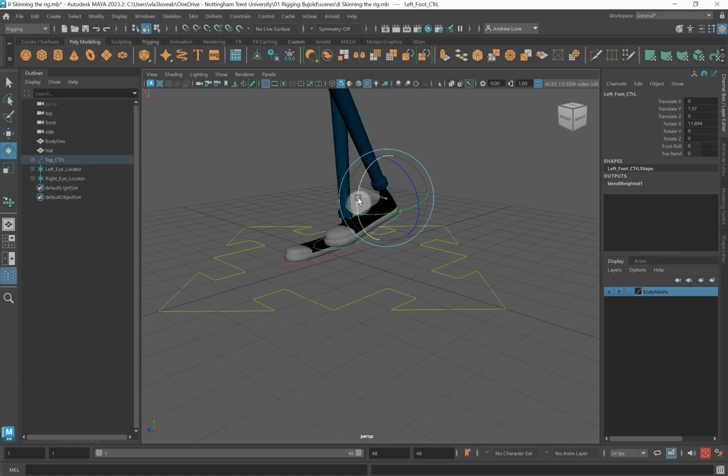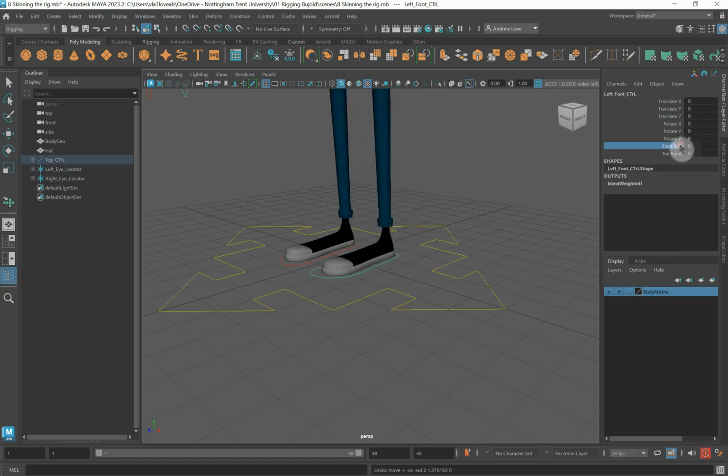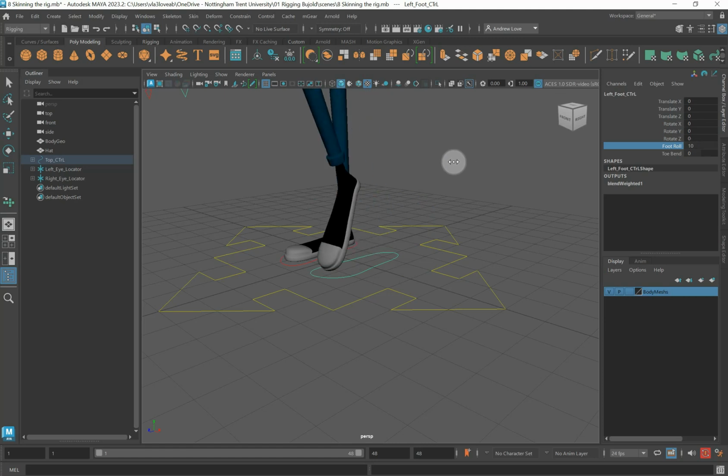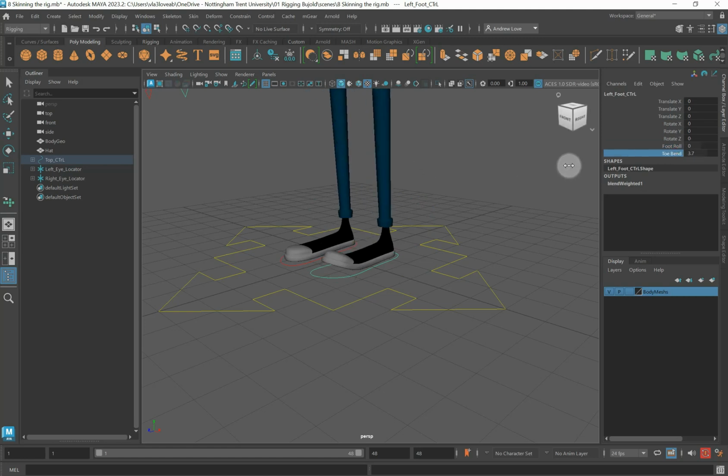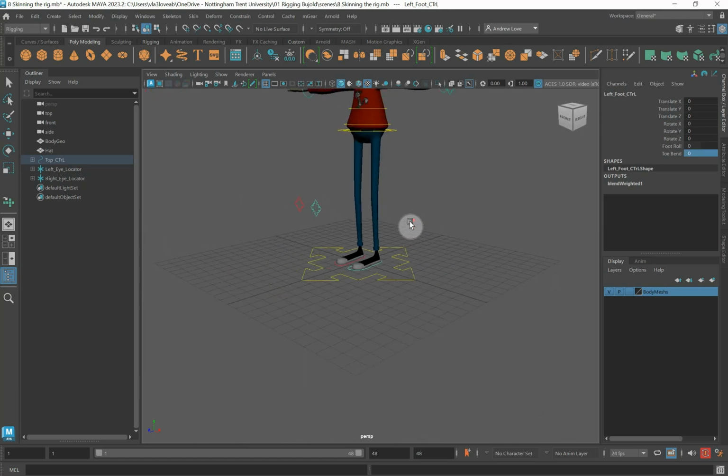That's the rotates. That's not too bad as far as weight distribution goes. Foot roll, those other joints aren't in there, so the joints work. Just take the mesh. That's looking okay. Toe bend. Whoop. So you can see maybe a little bit too much of the middle of the foot is being influenced by the toe joint, but it's not too bad.